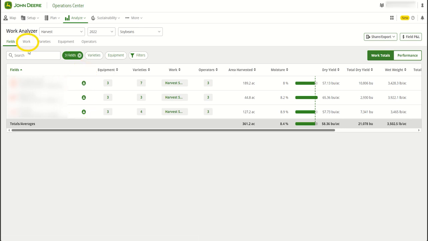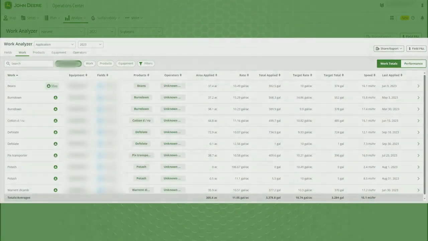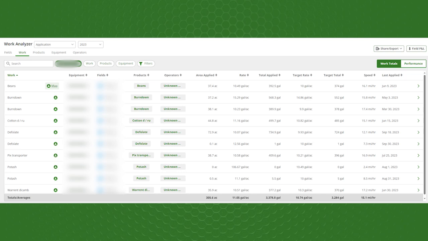The Work tab is helpful when there are multiple of the same type of operation done in the same season on the same field. This will separate the field-level data into totals for the individual passes. A good example of this is when you would apply a pre-emerge application on a field, then come back later in the season and apply a post-emergence application, then maybe followed by a fungicide application. Each one of those passes would be broken out into separate rows with individual totals.